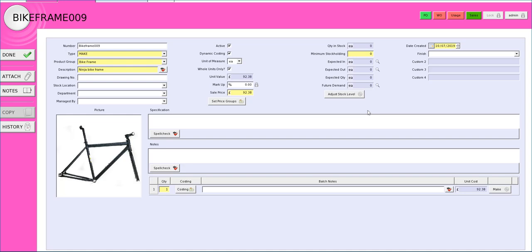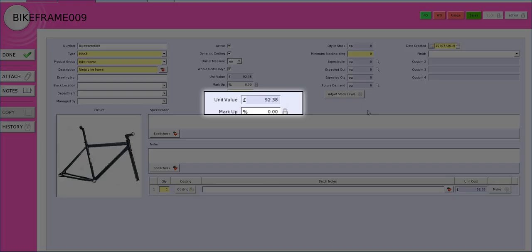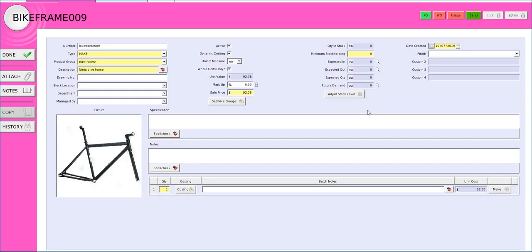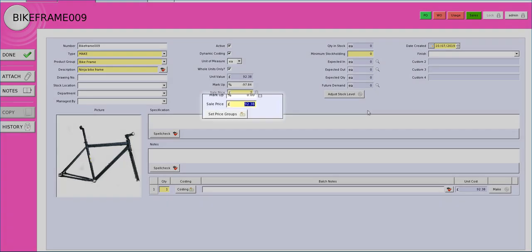So the system has calculated the unit value, i.e. the cost or the estimated cost to produce this item. If I ever sell this frame, I may decide that I'm going to sell this for £200.